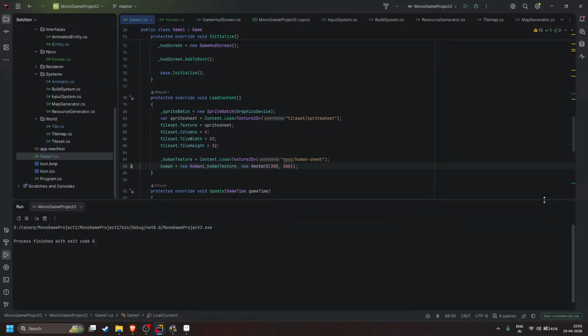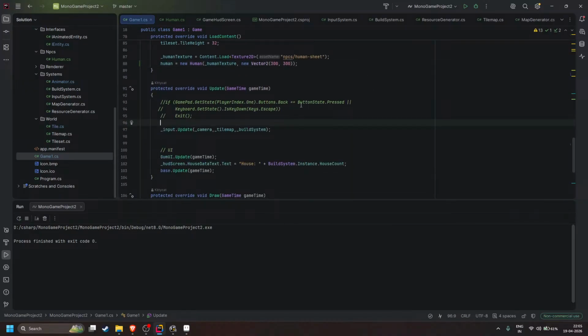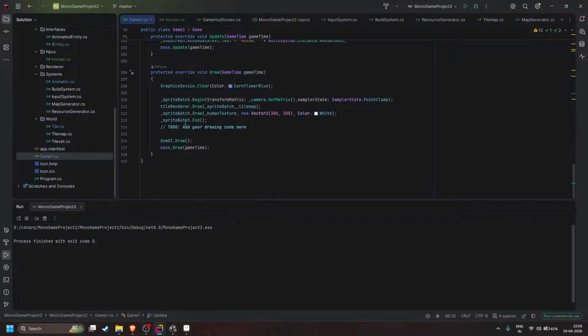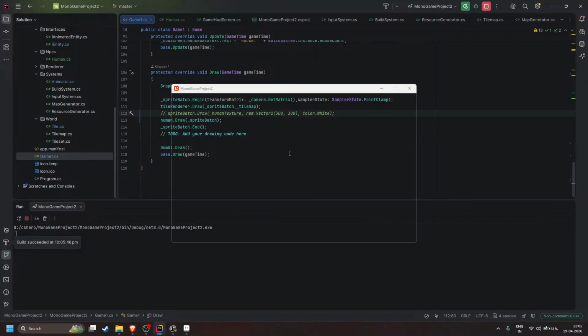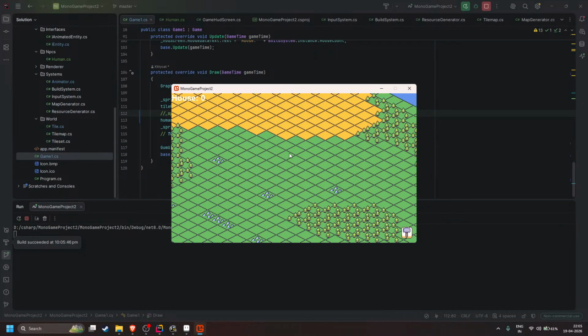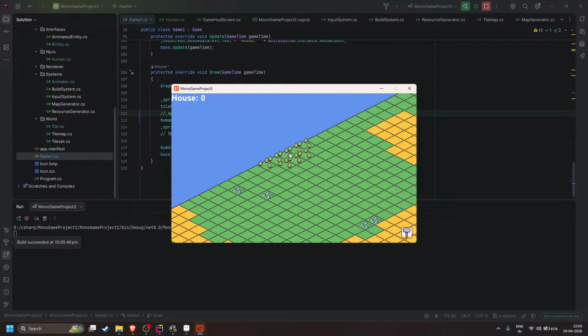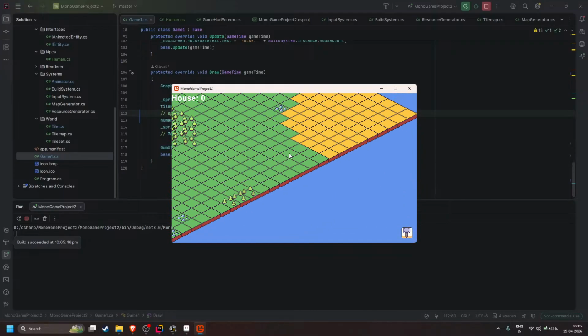It's already feeling a bit big. Human dot update game time, and then I can just remove this and human dot draw, take the sprite batch. So if we run it now, it should work. I hope. Where is it? Is it even working? I don't think it's even rendering. It's a bit sad.